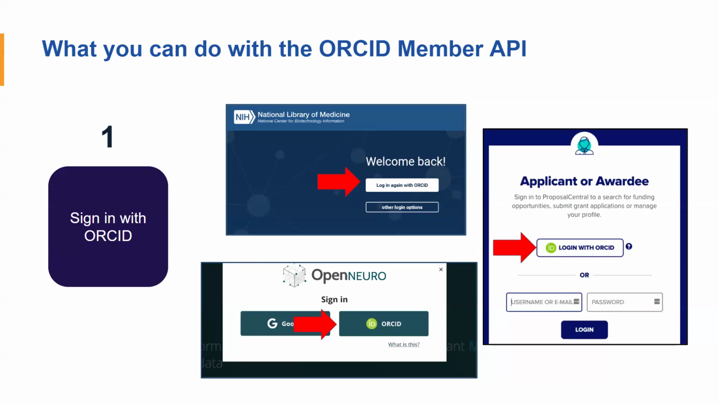So systems like ScienceCV, for example, OpenEuro, which is a data imaging database, and Proposal Central, a funding system, are capable of logging in using an ORCID credential. So again, you don't have to remember another username or password. You just use your ORCID login credentials to be able to log into these systems. And that's one of the functionalities of a member API. It makes it easier for you and your researchers so you don't have to remember or create another set of credentials.